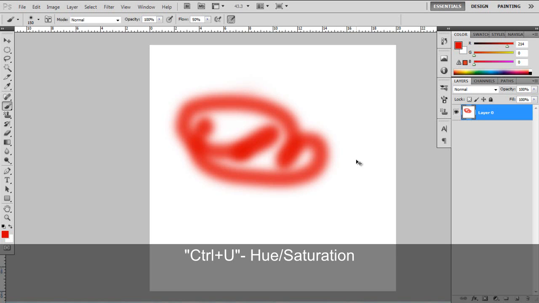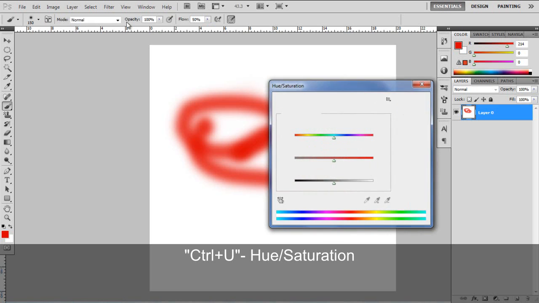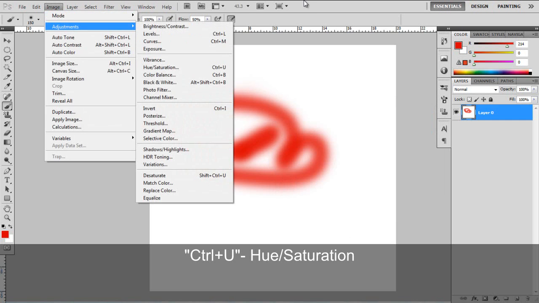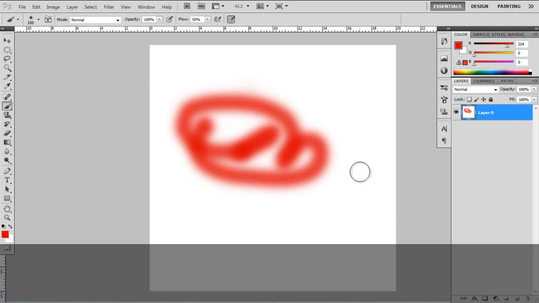Control U. A lot of people like that because it's hue and saturation, and it's really easy instead of going into the image menu and all that stuff. You can change the hue of the project, saturation and lightness, all the fun stuff.